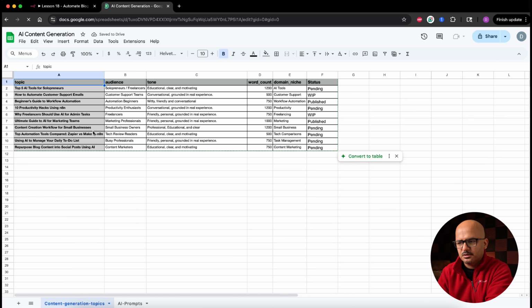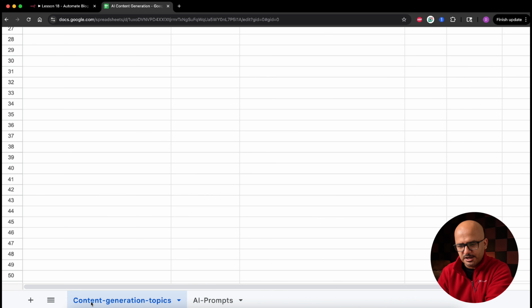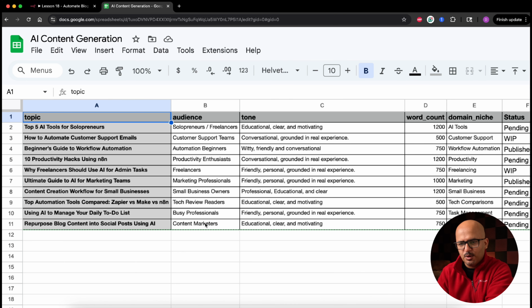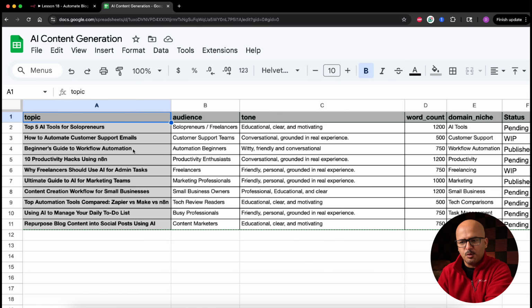Let's open the Google Sheet and let me zoom in a bit. So you can see at the top, I have this AI content generation Google Sheet where there is a sheet called content generation topics and then there is a sheet called AI prompts. I'll come to that. Over here, you can see topics, audience, tone, word count, domain or niche, and status. That's what we have as columns. And what we are going to do is add some topics over here. Some topics are already added.